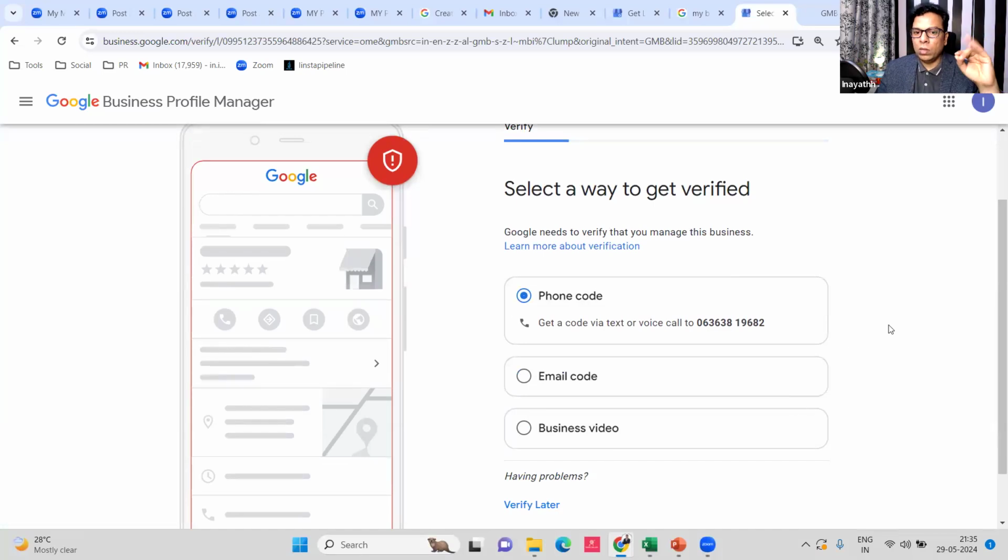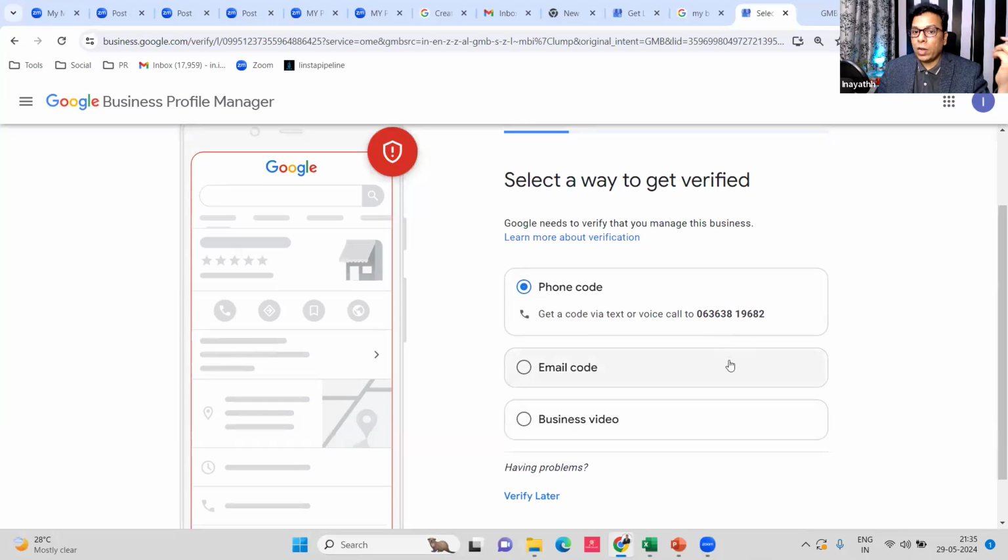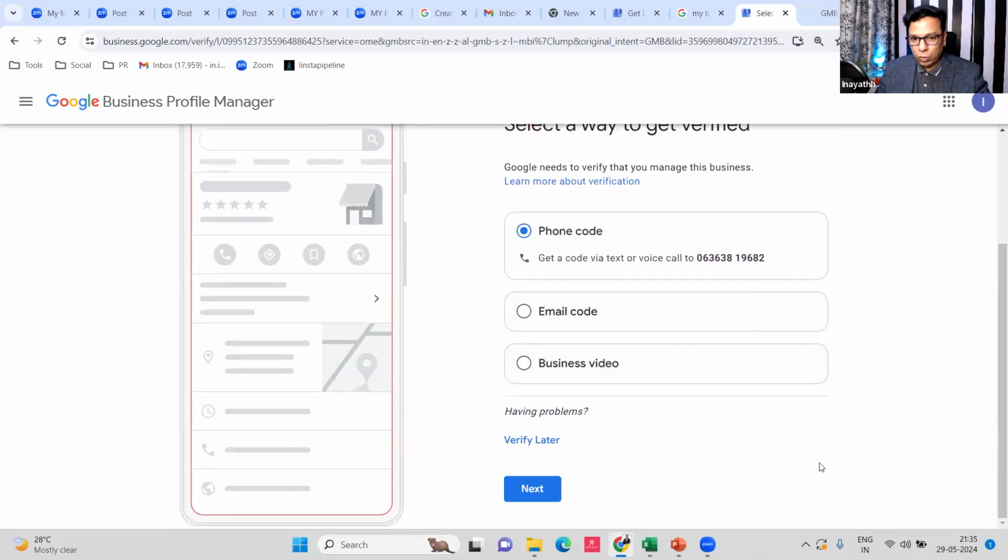They will send some passcode or OTP. We need to do that. Business video, let's say phone code, they send, it is verified, that's well and good. In some cases email ID, in some cases video. And also in some cases, it will not give any option. They will give only one and you have to go with that. There's no other option. Okay.